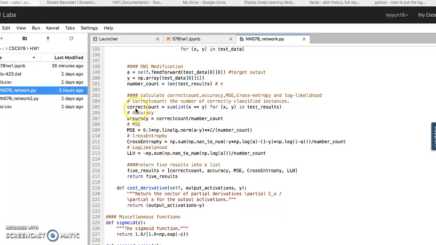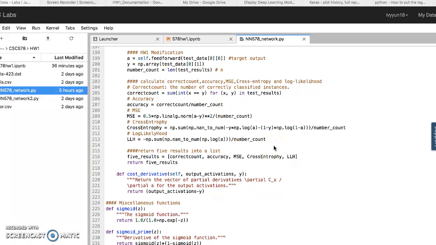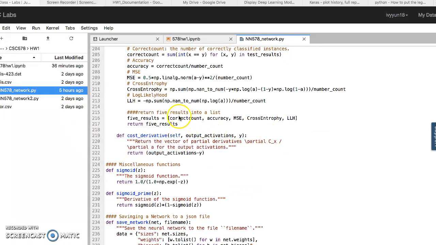And then we have the number of the count, which is the length of the test results. And then we have our correct count, which we already have in the code. And then we want to calculate the accuracy, MSE, cross entropy, and log likelihood, as we can find from our book. And we use the formula to create these functions here. And then we want to store all the 5 results: correct count, accuracy, MSE, cross entropy, and log likelihood in a list. And then we want to return the 5 results list.